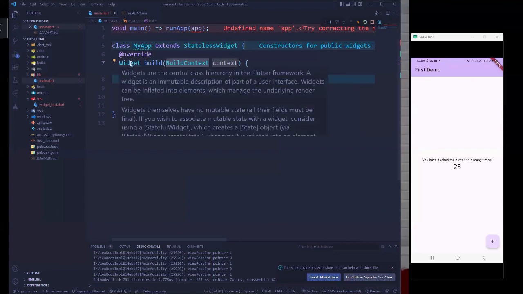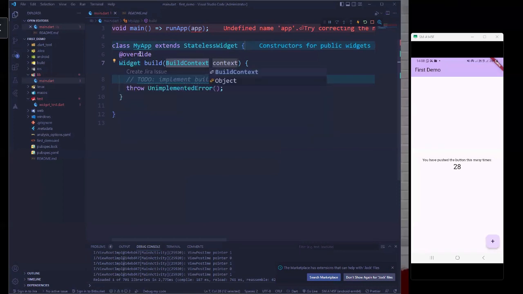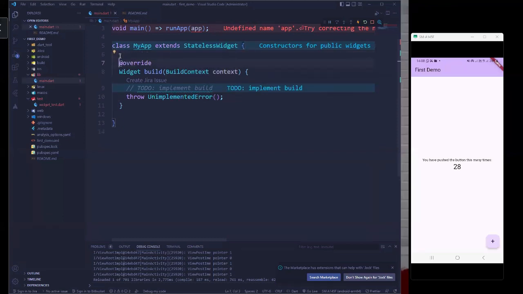Remember, when you're creating a function, what precedes that function? It can be void, which means it doesn't return anything. But this is returning a widget. Why? Because we need a widget, of course. And this, of course, is the concept of override. I don't need to explain that. So this means we need to do something here, right?